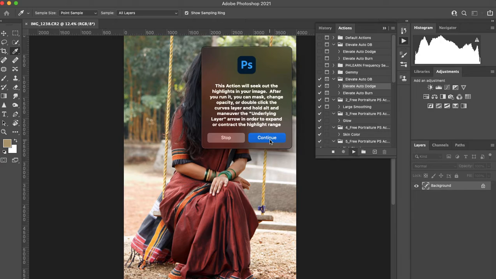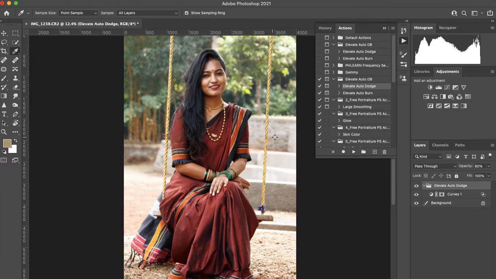This is not, oh, cool, it's a one click button and it's absolutely fixed. It's your starting point, and then you can adjust the opacity, you can change the mask if you want, all that stuff. You can expand or contract the highlight range if you want to. But this is just going to auto run it. So you click on continue. Do you see how this has created an automatic curve, where it sought out the highlights of this image? You click on this. Do you see how it just brightened the highlights just a little bit?